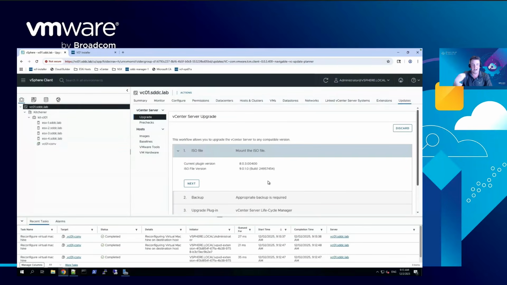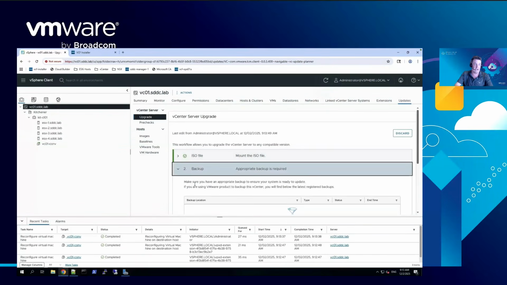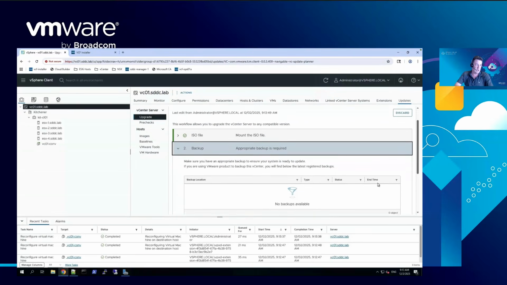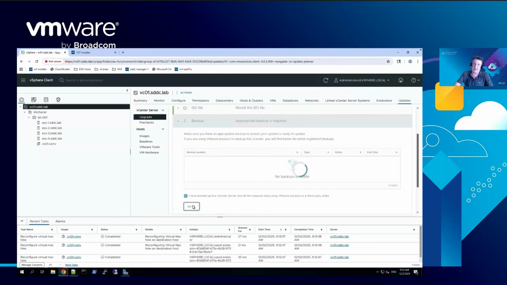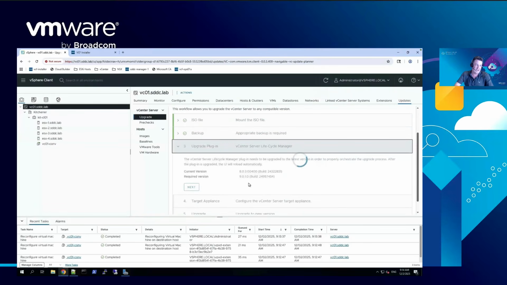And so if I go in and add my ISO to my Virtual Center VM, I can basically go right in and start this process to upgrade my Virtual Center server. I don't have any backups here. I did back it up outside of this, so I can select that and click next. Backup is really important, obviously, in case anything goes wrong. But once that's done, I then can get into the upgrade.